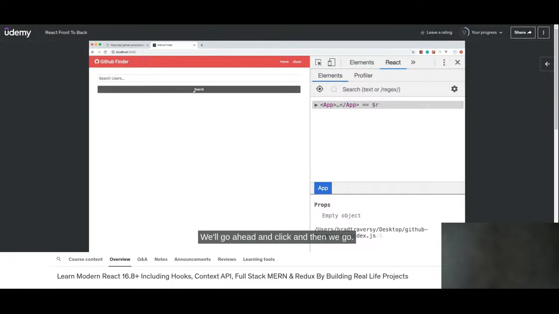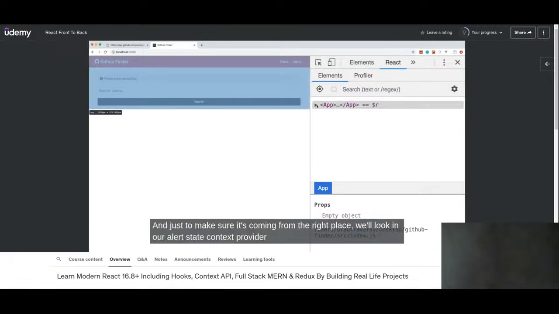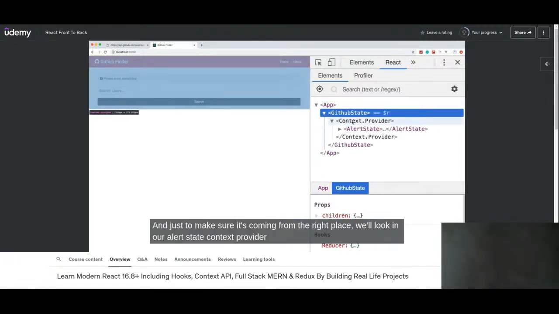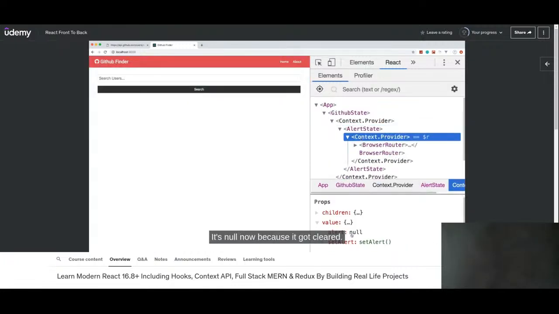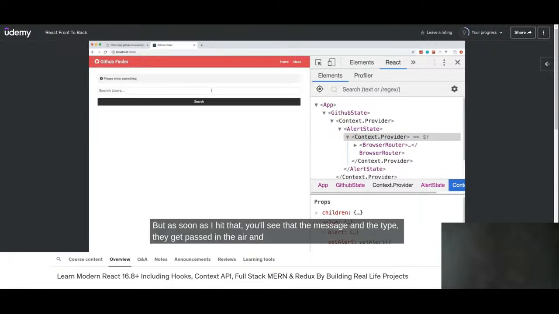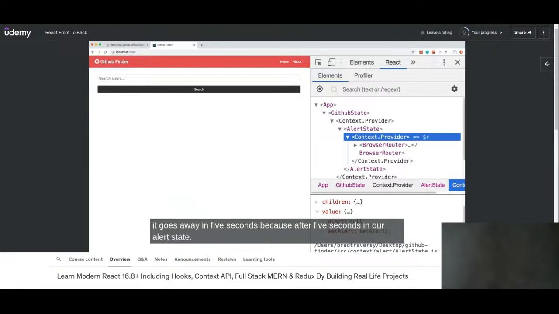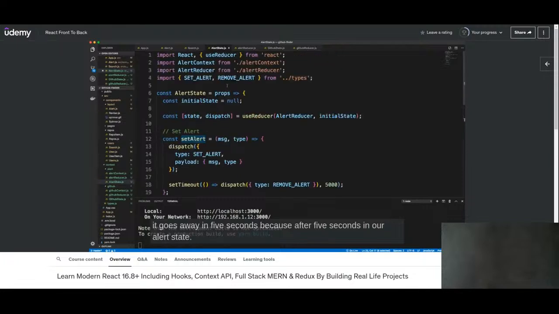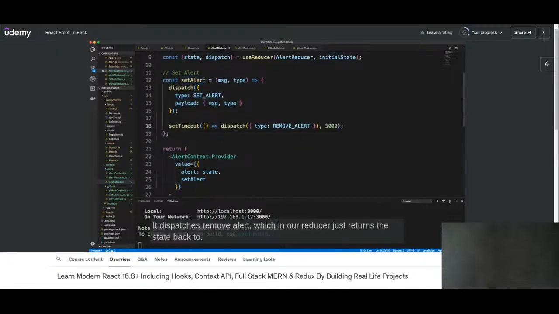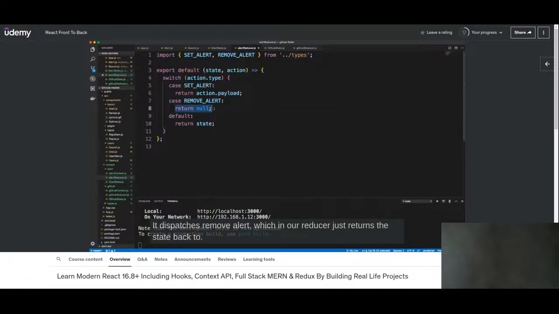Let's try it out. We'll go ahead and click, and there we go. And just to make sure it's coming from the right place, we'll look in our alert state context provider, and in the value, it's null now because it got cleared. But as soon as I hit that, you'll see that the message and the type get passed in here, and it goes away in 5 seconds, because after 5 seconds in our alert state, it dispatches remove alert, which in our reducer just returns the state back to null.